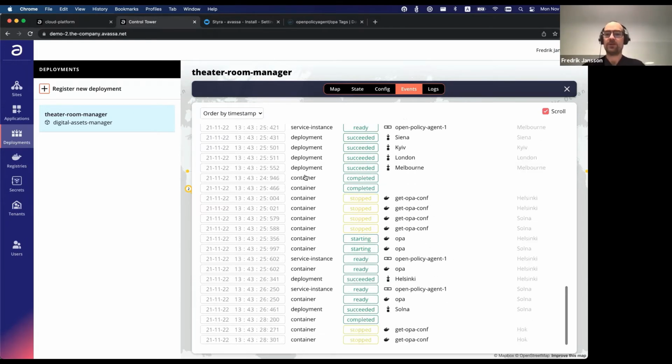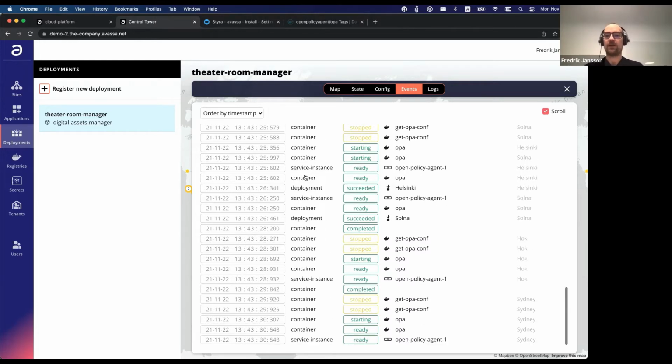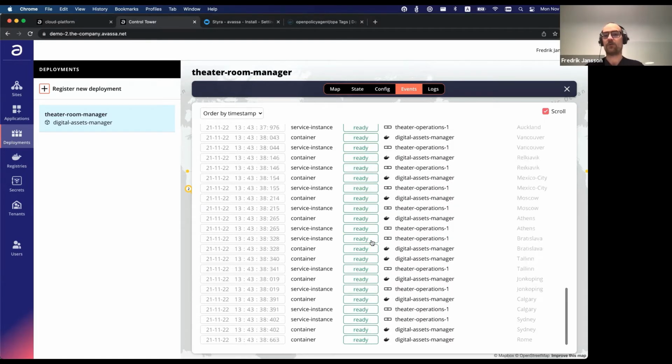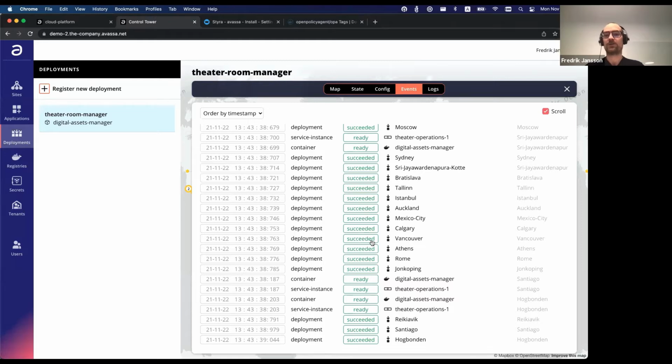So here you can see the events flashing by, and if you wonder why some say stop, that is actually the init container where we run the curl command to get the OPA conf. So we run that once, it downloads the configuration, then we stop it and move on with the rest of the containers. So at this very moment, we have it up and running, and we should be good to go.